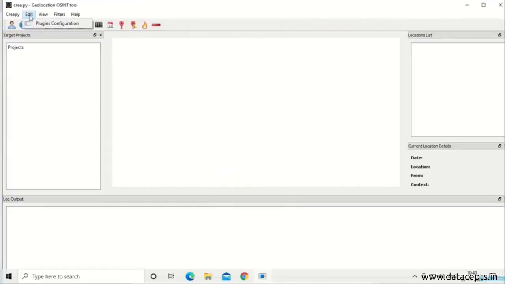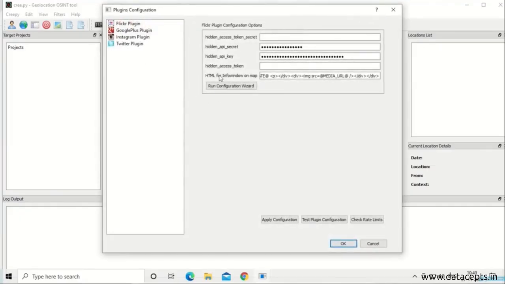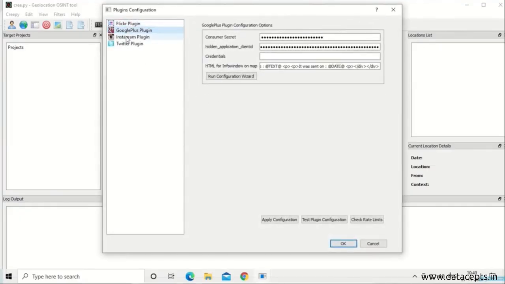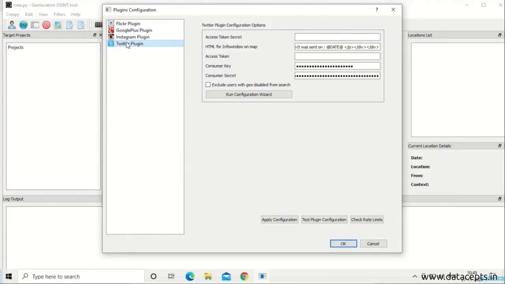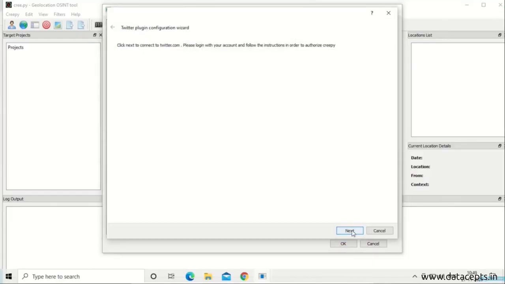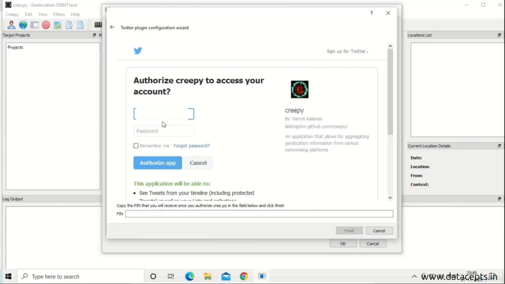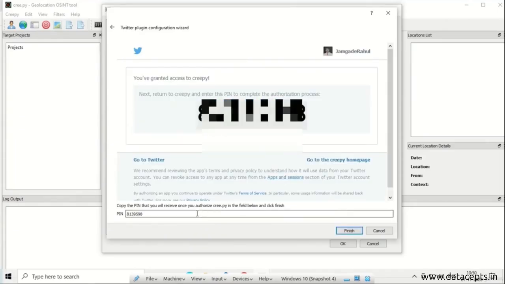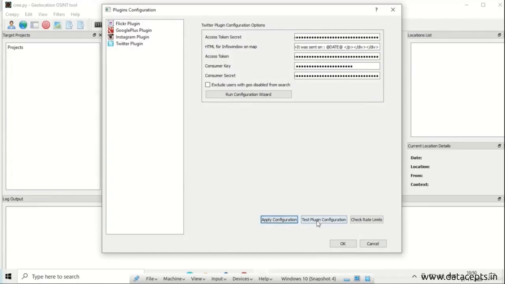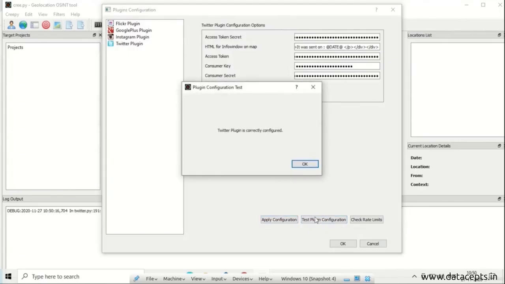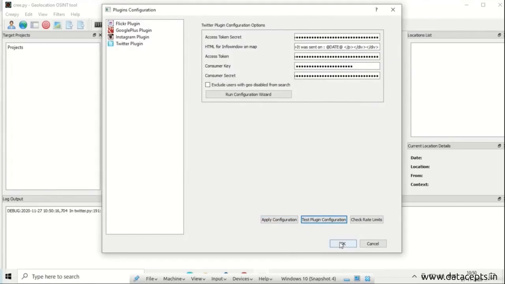Here we'll be configuring the plugins. Flickr plugin, Google Plus, Instagram and Twitter plugin are there. We'll configure the Twitter plugin. We'll run the configuration wizard and authorize Creepy to access the Twitter account by providing the user authentication. I'll authorize this app, provide the PIN to complete the process and test the plugin configuration. Voila, it's working fine. Let's proceed further.